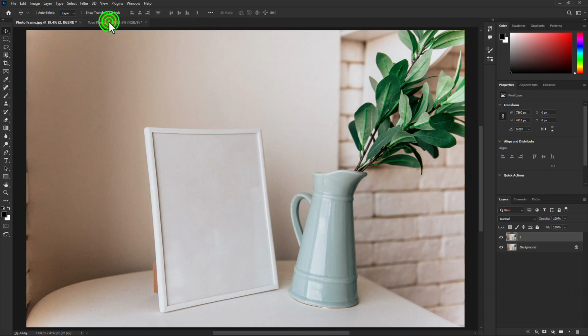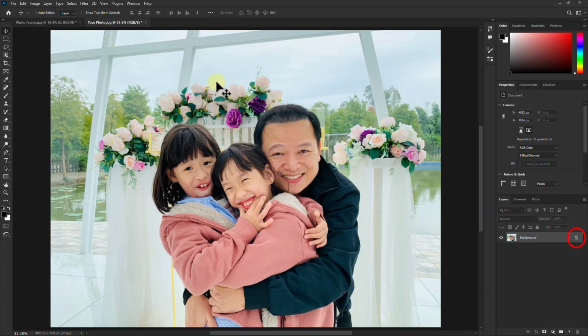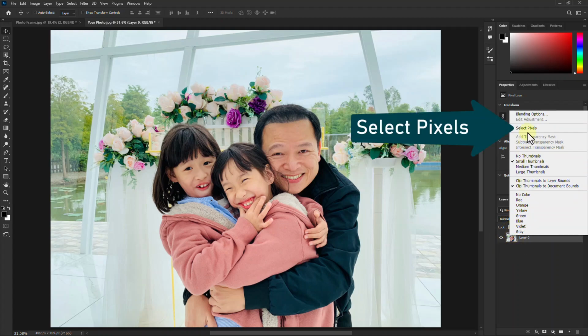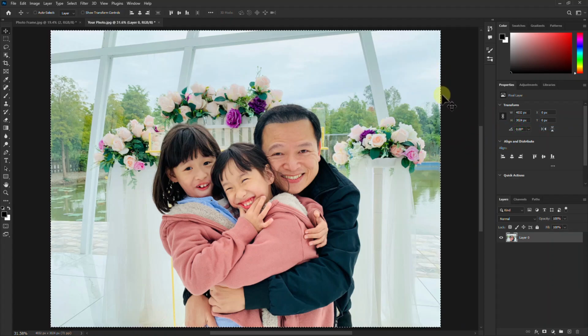Open the photo tab. Click on the lock icon of the background layer. The layer is unlocked. Now click the right button on the preview image of the layer. Click on select pixel. Now see, the photo is selected.